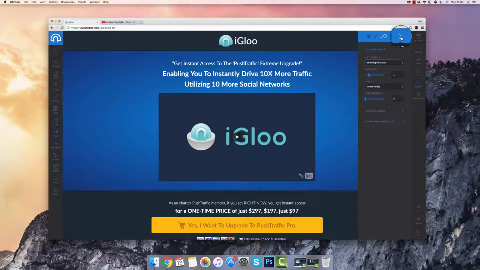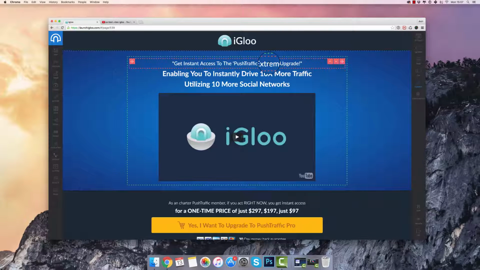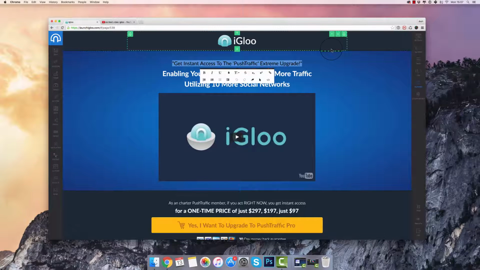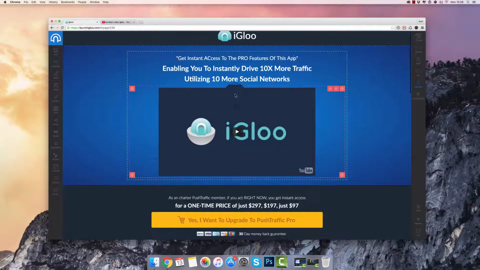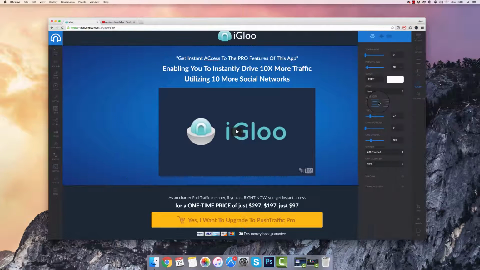Okay, you can also adjust the text by simply double clicking on it and then simply selecting or typing any text you want over here. Okay, and just correcting that. You can adjust the text size, fonts, colors, all those kind of things directly over here on the right hand panel.